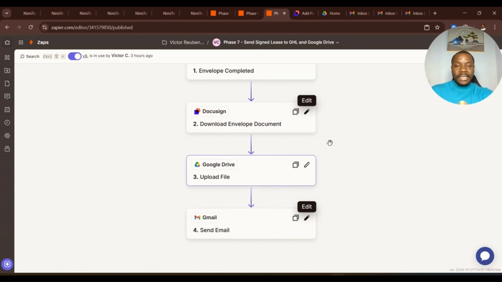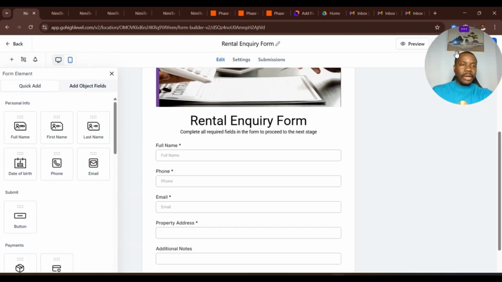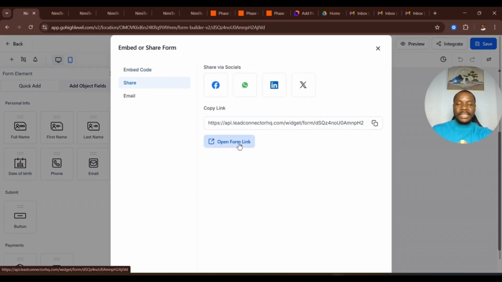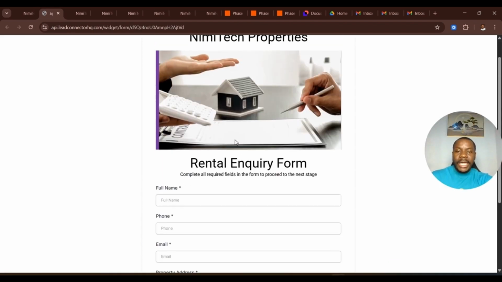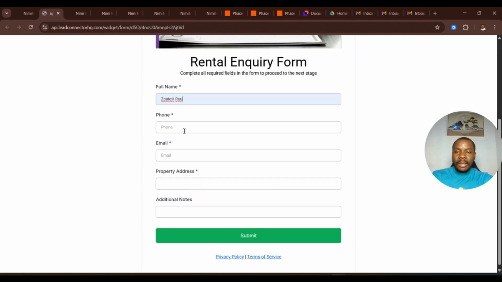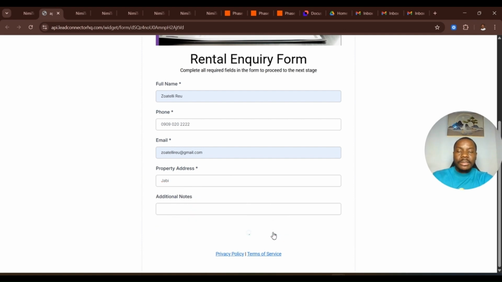Now, for us to see how all of this works in real time, I am going to fill out and complete the enquiry form. This is the enquiry form. I'm going to fill it out with demo records: full name, then the phone number, and then the email, using all demo data, then the property address. I'm going to use this as a property address and I will leave the additional notes empty.